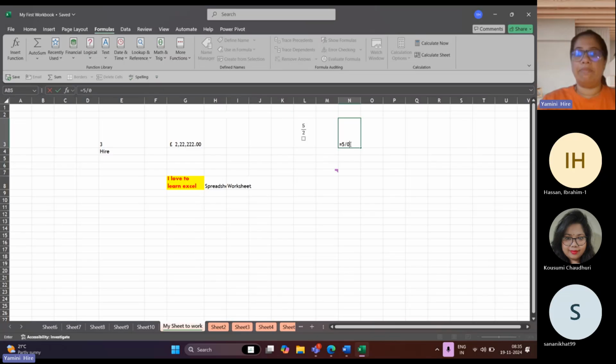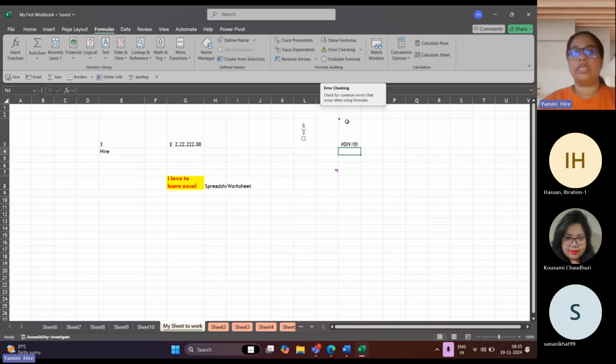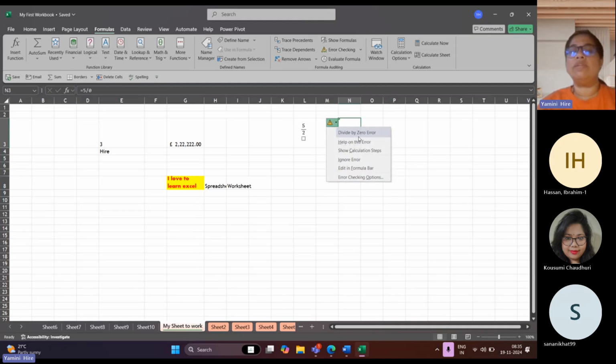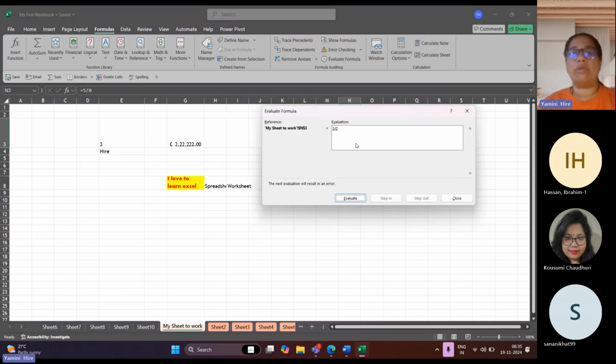Like, I'm going to divide by 0. Obviously this is my division by zero error. So I can use error checking for this. What exactly is the error? It will give you a divide by 0 error. Do you want help on this error? You can also see Show Calculation Steps.